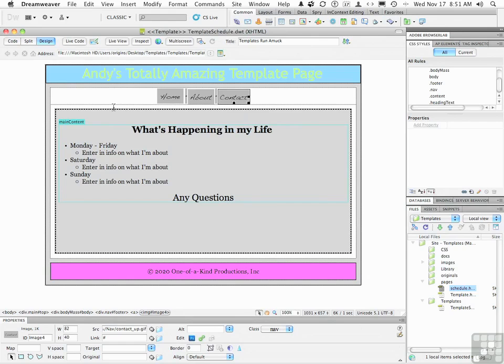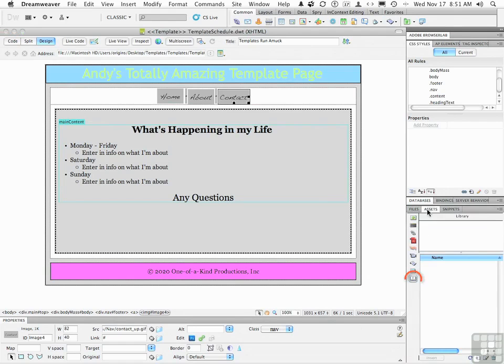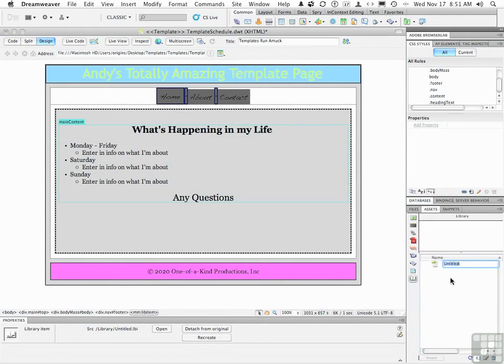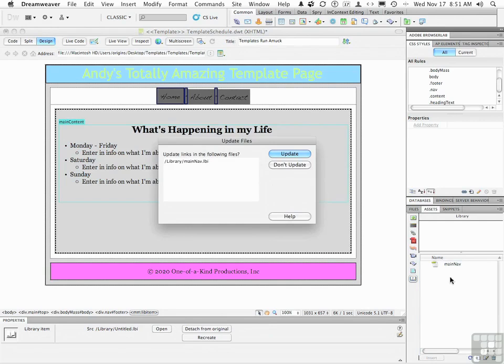It would be possible. First, let's go to Assets and go into, here's our library. If we select all these things up here, we could drag them in, and we could make this a library item, like main nav. There are pros and cons about doing this. It's asking if I want to update all our pages.